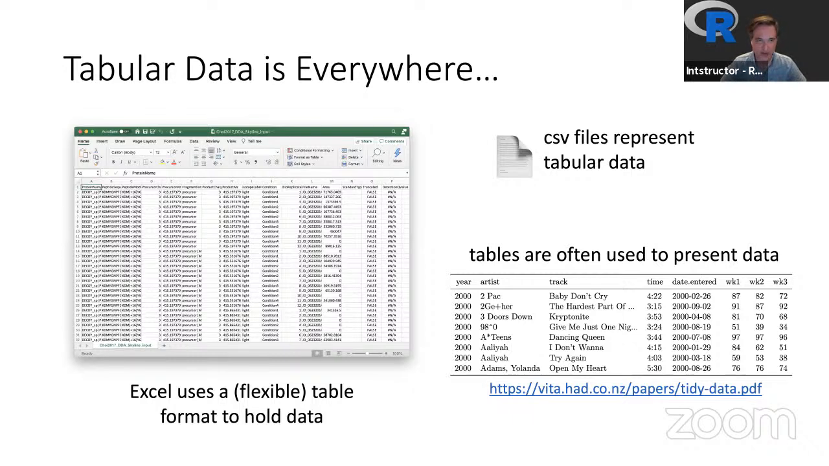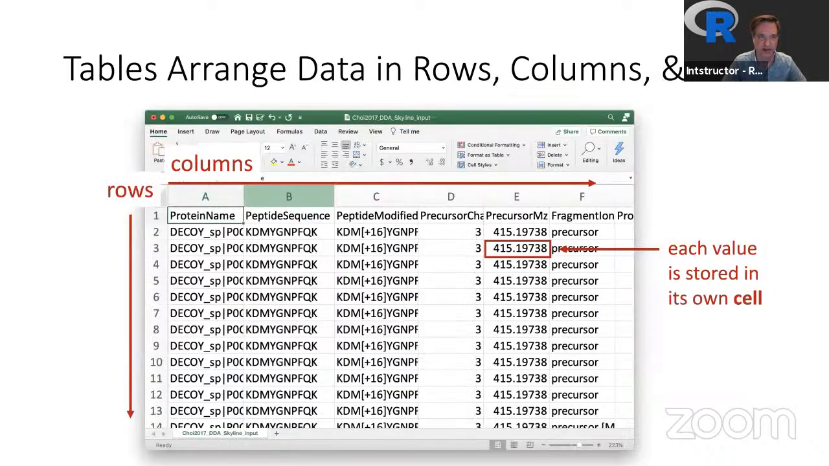I don't have to tell you, tabular data is everywhere. We work with data in Excel. That is tabular data by its very format. It involves rows and columns. CSV files are a way to represent tabular data. In journal articles, we have tables. So tables are everywhere. Tabular data is everywhere. It's important to know how to work with it because it's so common.